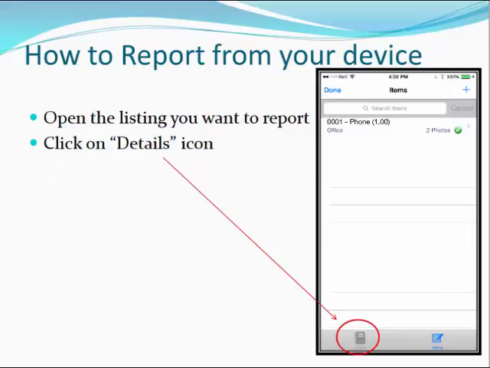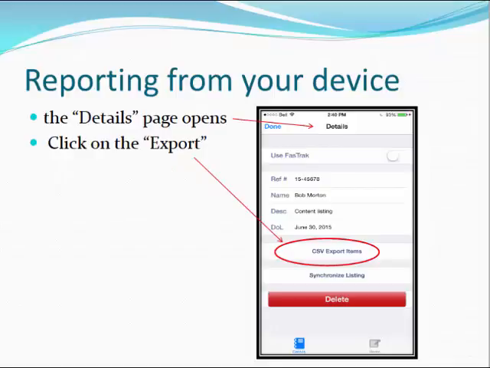So, can you report from the device? Absolutely. To do this, you can do it on site, and this is of great benefit. You can send it to the adjuster, or perhaps you can send it to the homeowner. So from the item that you're listing, you would go on the actual listing and you would click on the lower left hand side on the details icon.